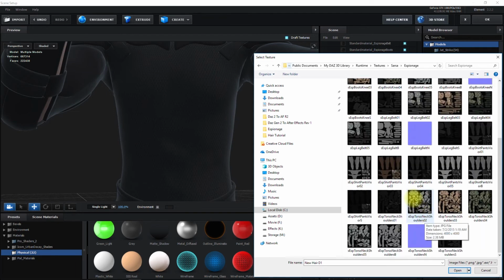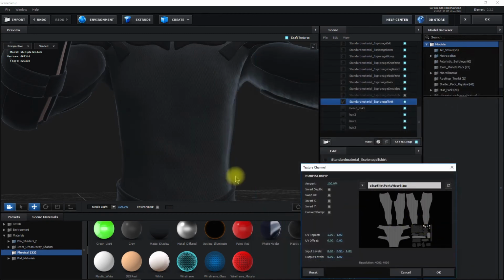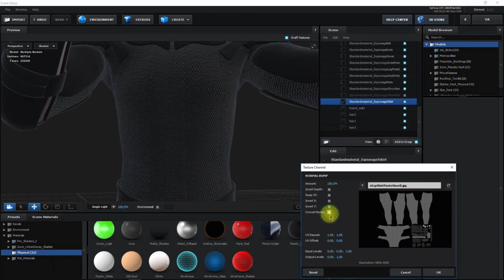And now we're going to find the t-shirt. The diffuse layer has a D at the end of it, and just follow it over, or a B, excuse me. We're looking at the bump layer, sorry about that. So there it is. Now you can already see the difference, and then you can exaggerate it, do the convert bump.